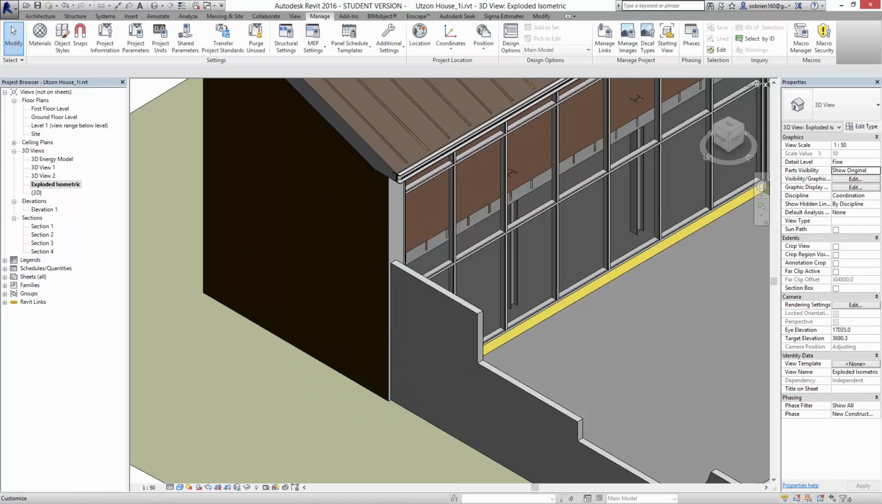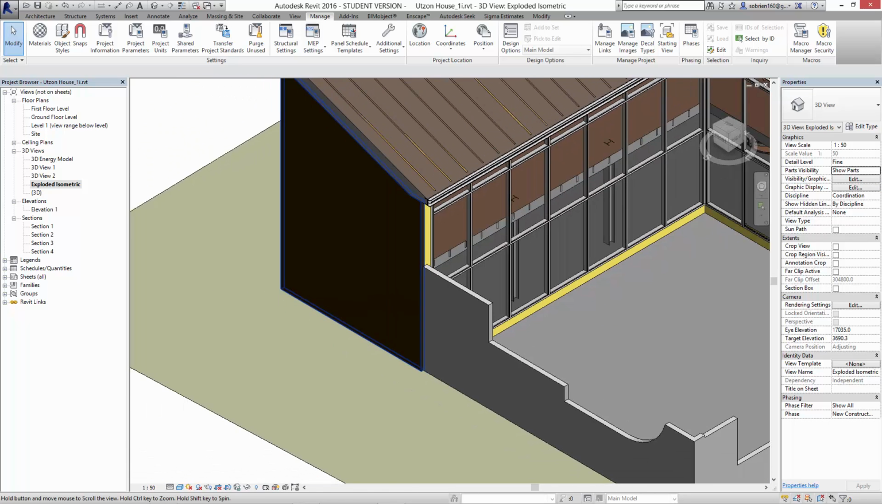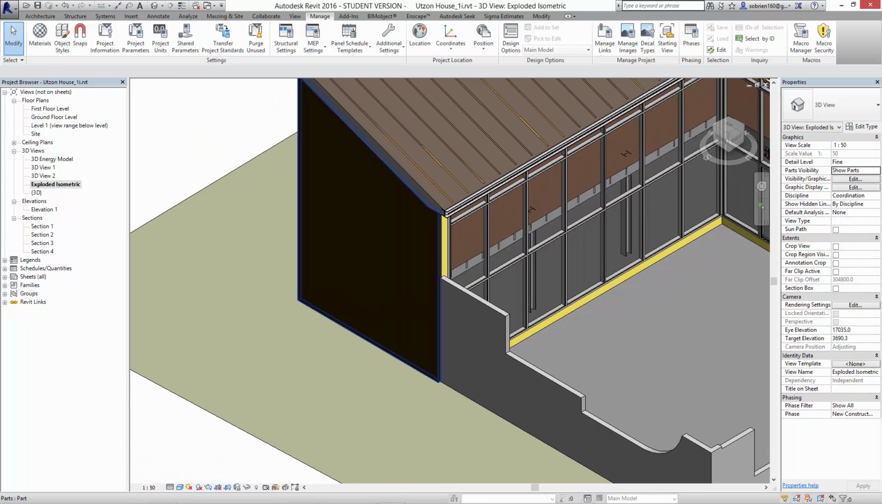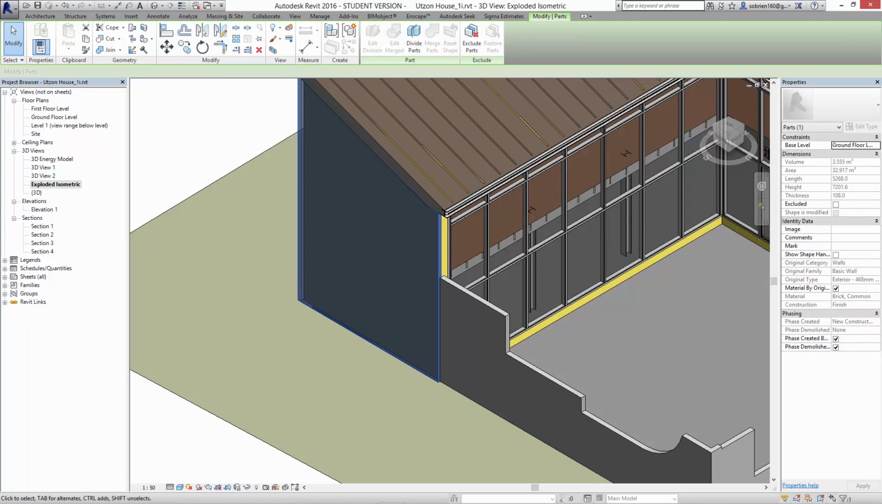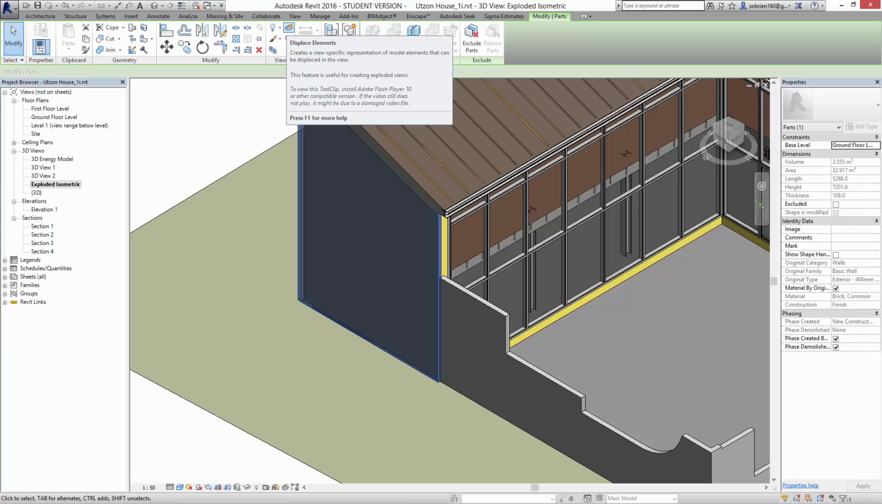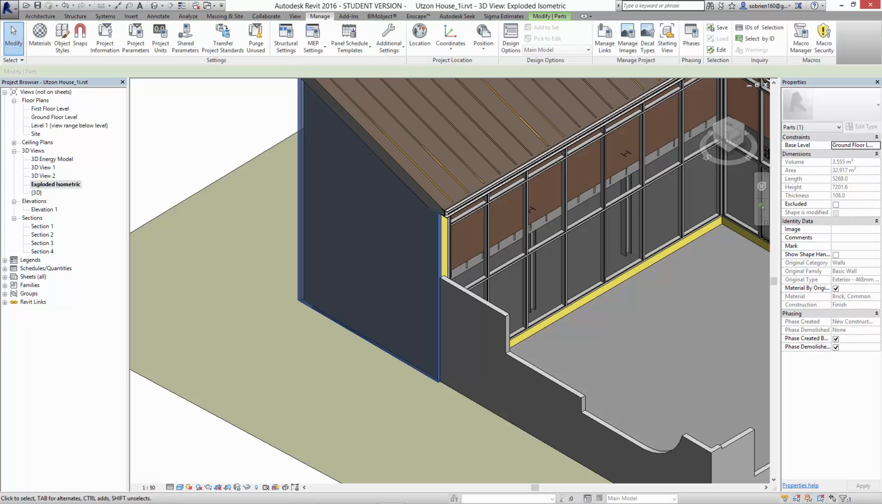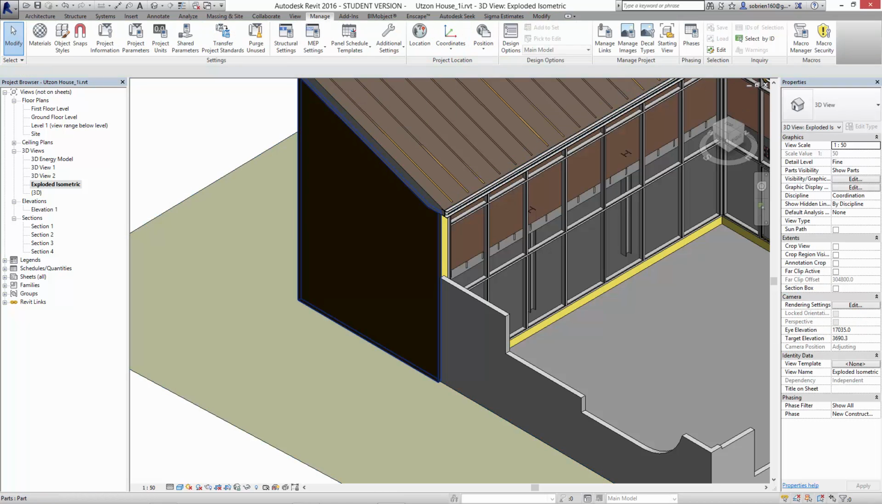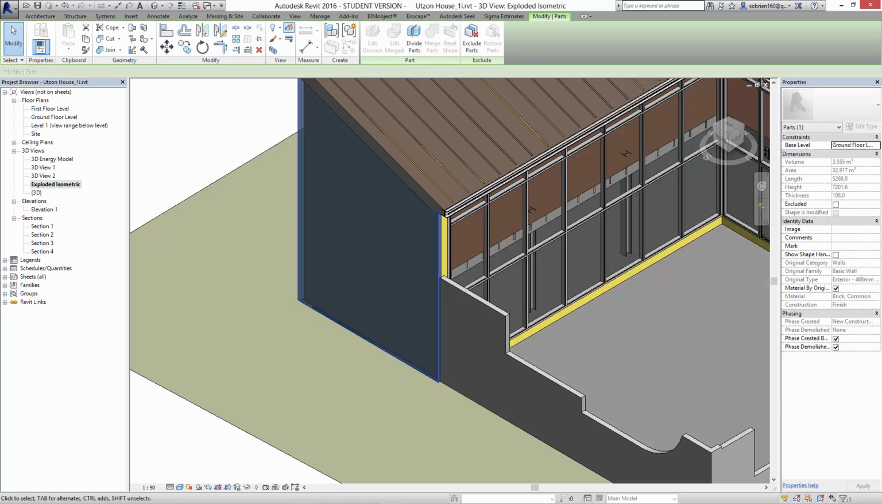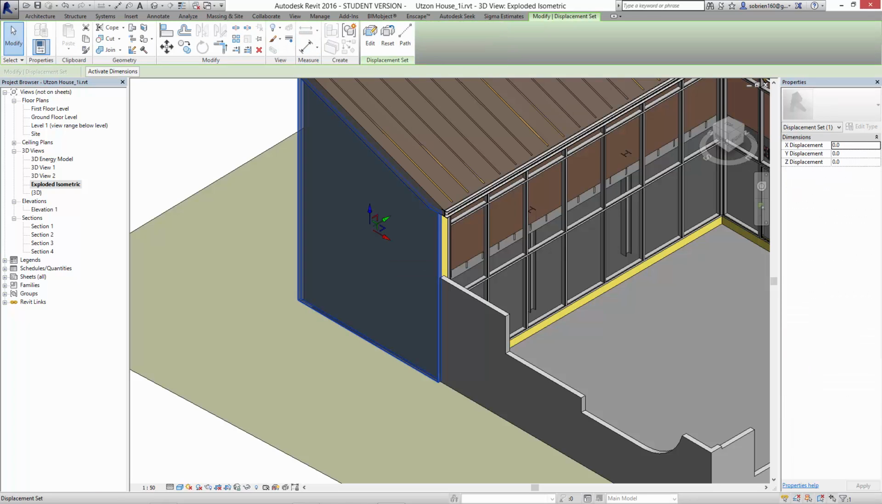Okay, so over here in the properties dialog, if I change it from show original to show parts, we can show the individual parts in it. But once we've done that, I can select this part here, for example, and I press this tiny little button up here, which is called Displace Elements. So I select that. Need to do that again. Displace Elements, and then we get these arrow diagrams.